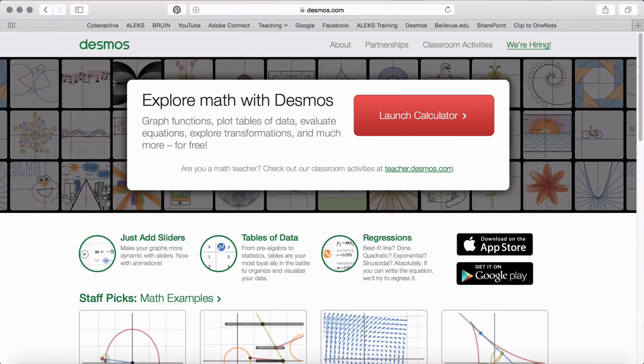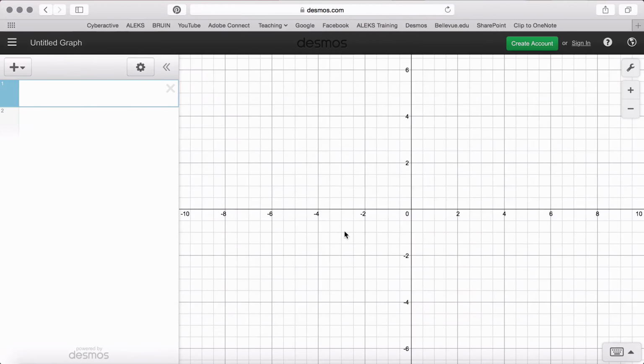This video should help you with some of the functions that are available to you within Desmos. As you can see, this is the start page when I go to desmos.com. If I click on Launch Calculator, it takes me to where I can input my equations or the points that I would like to plot.